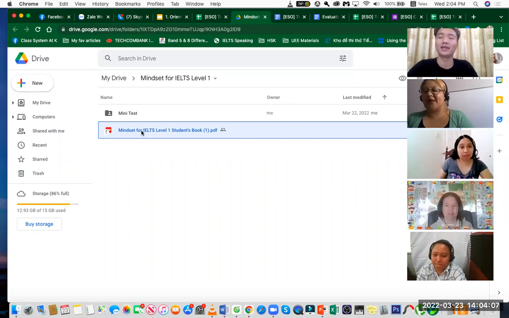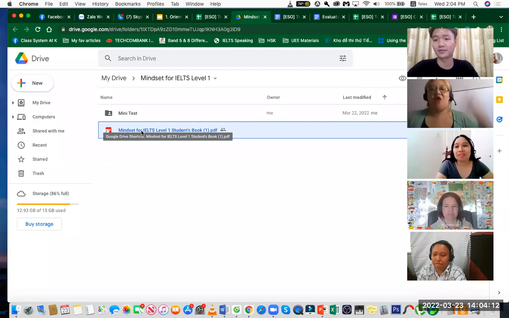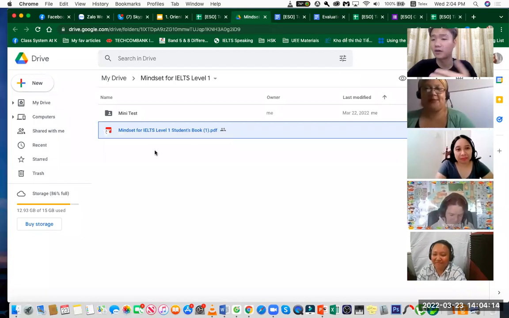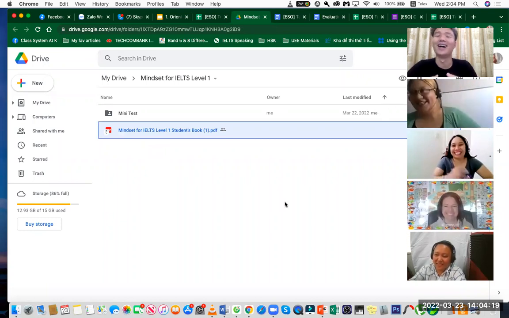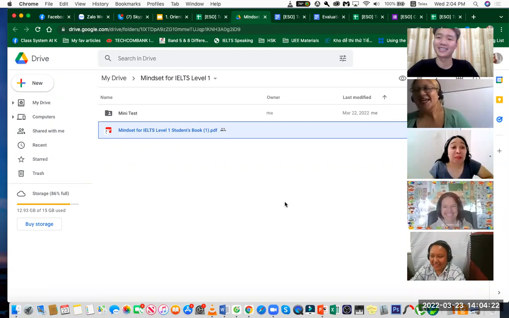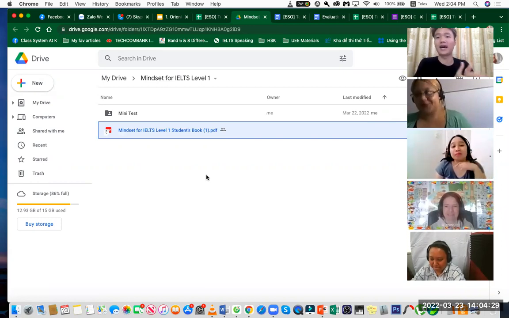Perfect. So it will fit for each age group. That's great. Actually, for the Mindset for IELTS, for this book particularly, we have divided the book into different lessons, and for every 10 lessons, you will use this mini test folder to give the student a mini test. So that it is equal in difficulty and equal in similarity.